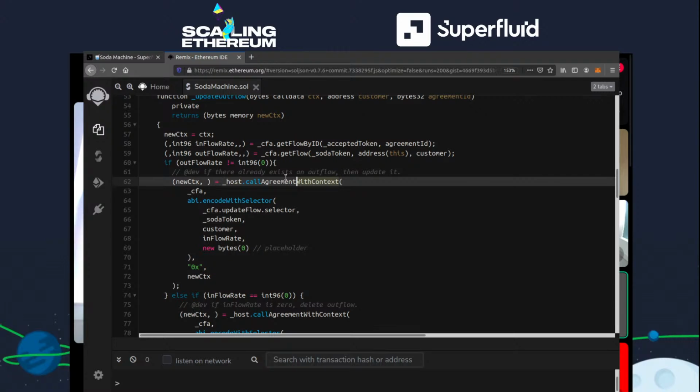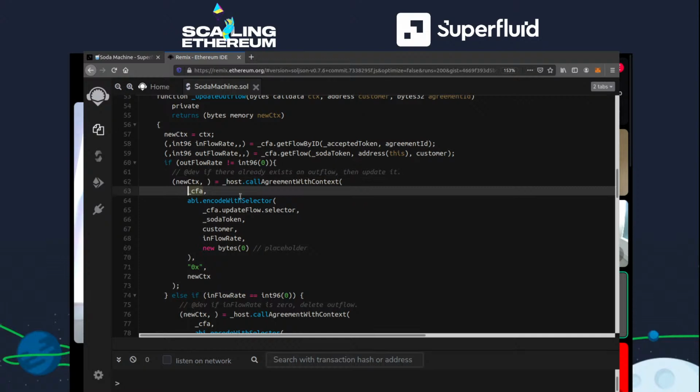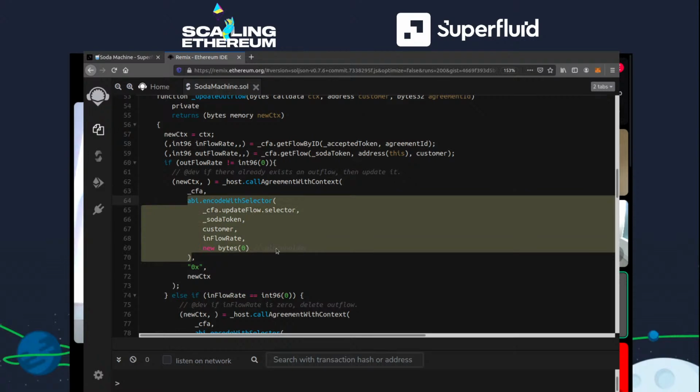Okay, so we're telling the host, hey, host, I want you to call this agreement. And the first argument we pass is the address for the constant flow agreement. So we're just saying, host, I want to do something with a constant flow. And the host is like, okay, sure. What do you want to do? And the next argument that we're passing is an encoded arguments for what we would call on the constant flow agreement. So this is essentially, we're taking what we want to do and we're packing it up using this ABI.encode with selector.